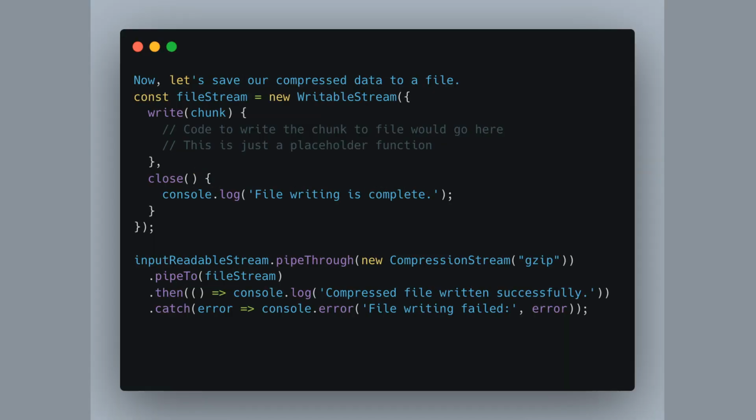Now, let's save our compressed data to a file. Imagine we have a file stream, like a container waiting for data chunks. As these chunks come through our gzip compression stream, they're written into our file, piece by piece.